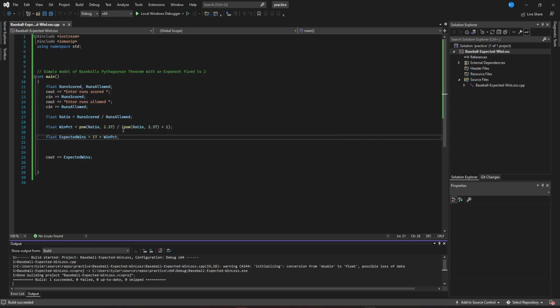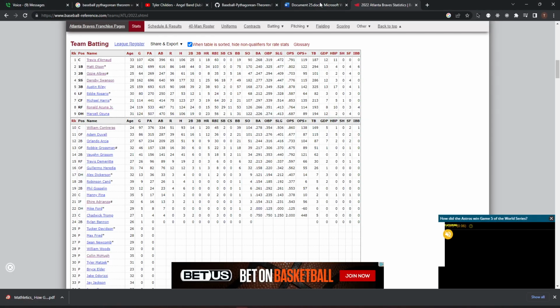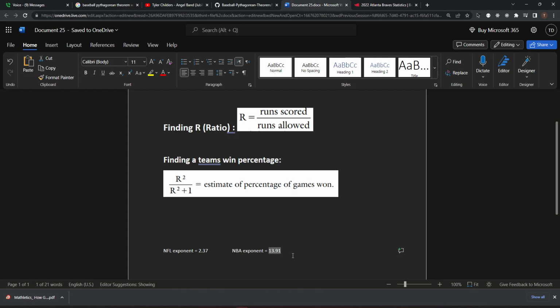And obviously, if you wanted to do it for basketball, you would just change this 17 to an 81 to represent the number of games in a season. And you would change 2.37 to 13.91. Yeah, there we go.